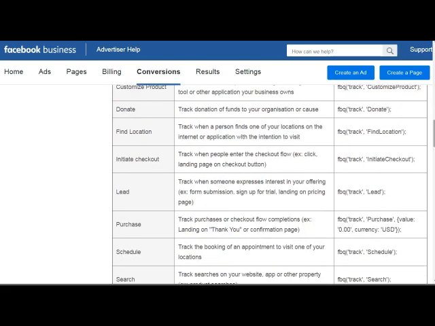As you can see, there are tons and tons of different standard events that relate to different actions. So we have donate, we have find location, we have initiate checkout, we have lead. Lead is whenever somebody signs up on your email list. Or it could be a form submission. They could sign up for a trial.